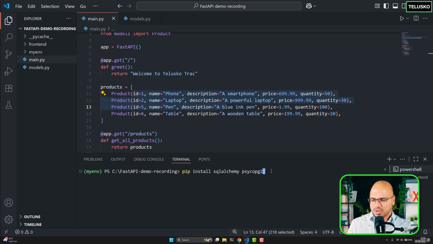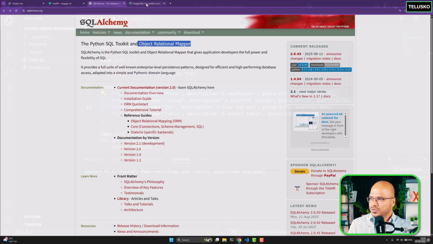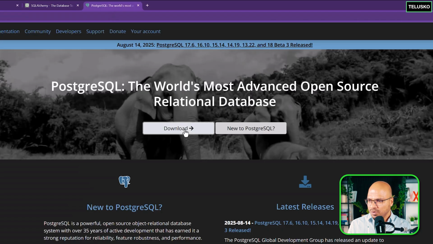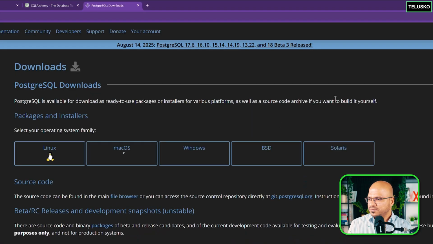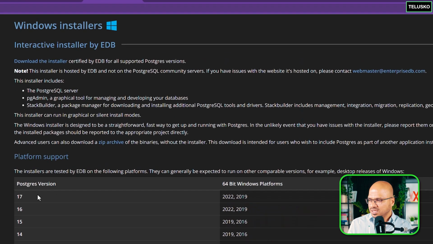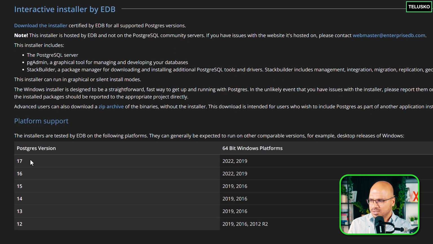And before you work with Postgres, you also have to make sure that you have Postgres in your machine. If you don't have it, click on download. It will download Postgres for you based on which OS you're working with. I'm using Windows, and these are the versions. I think in my machine, I got 17 or 16, doesn't matter.